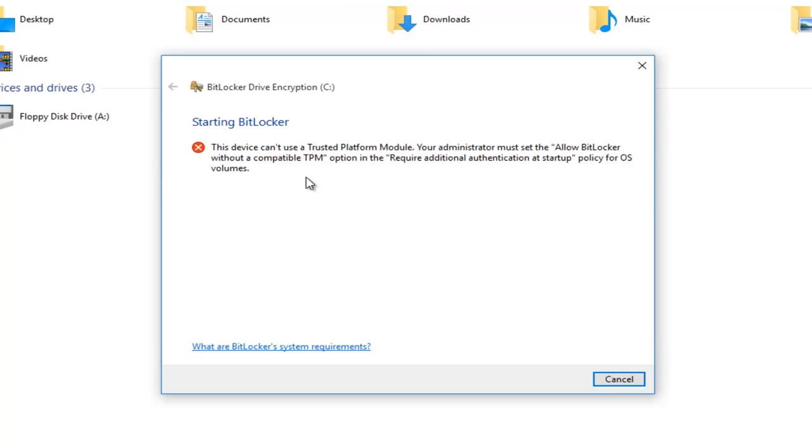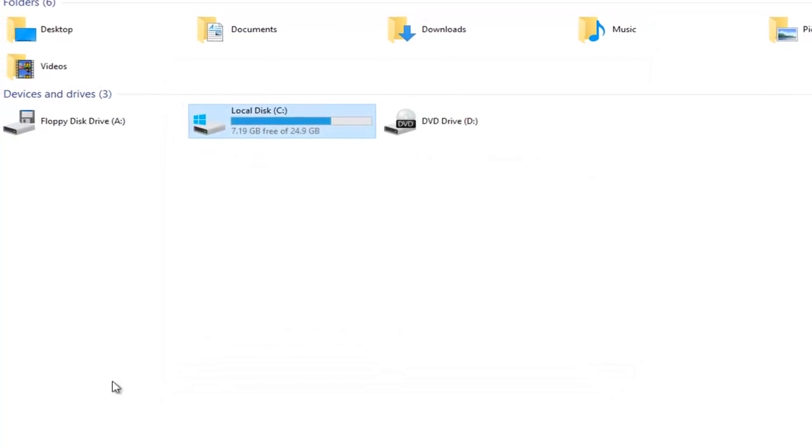In some cases you might receive this error saying: starting BitLocker, this device can't use a Trusted Platform Module. Your administrator must set the Allow BitLocker without a compatible TPM option in the Require additional authentication at startup policy for OS volumes. So you might be wondering what you're going to do at this point. What we're going to do is open up the Local Group Policy Editor.